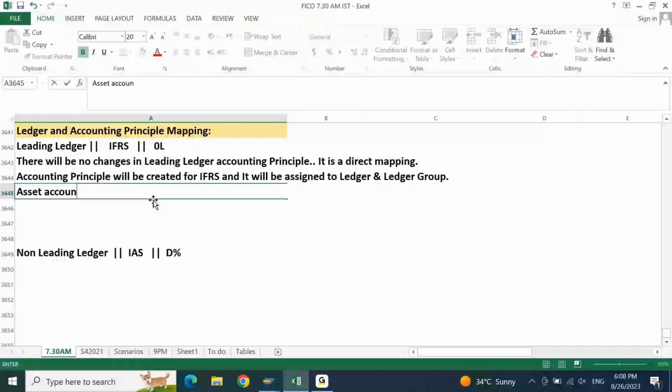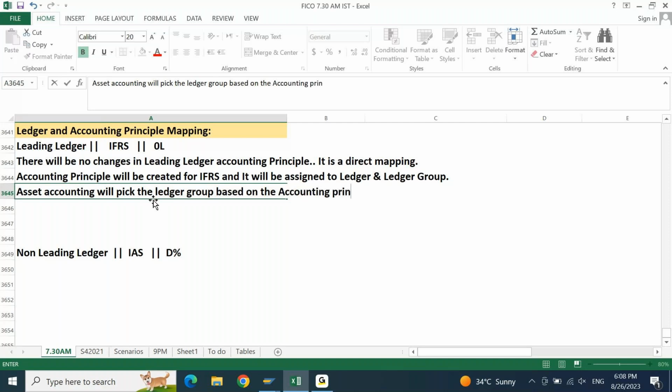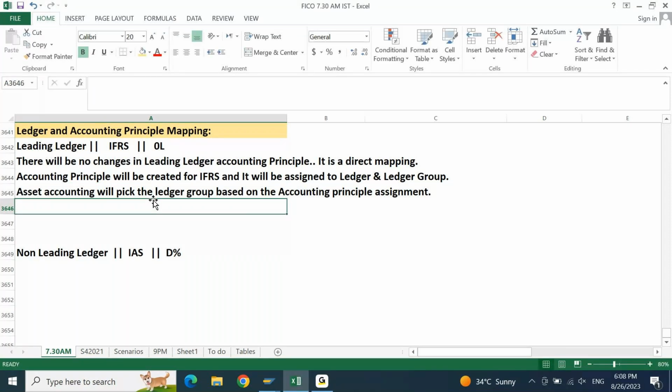Asset accounting will pick the ledger group based on the accounting principle assignment. Okay, asset accounting will pick the ledger group. It is not going to pick ledger, it will always pick ledger group. Asset accounting will pick the ledger group based on the accounting principle assignment.